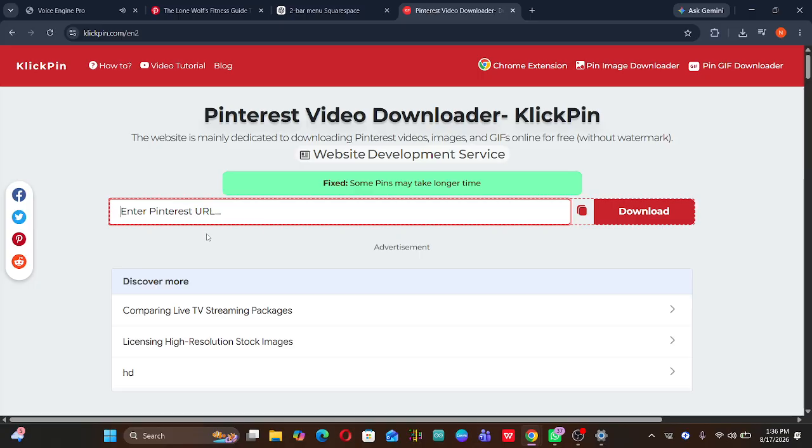You'll usually see a box that asks you to paste the link you just copied. Click in that box and use the shortcut Ctrl+V or Command+V on a Mac to paste your video link. After pasting the link, look for a button that says Download and click on it.